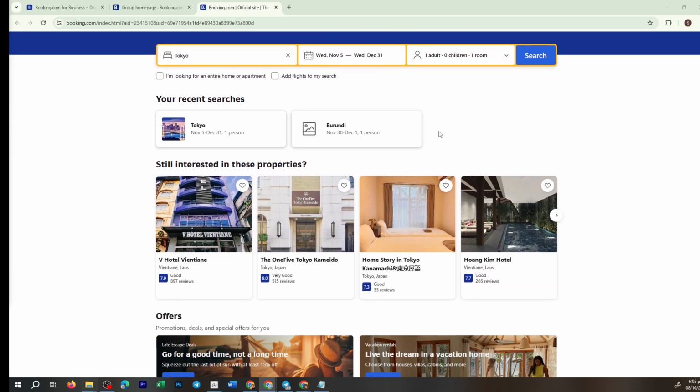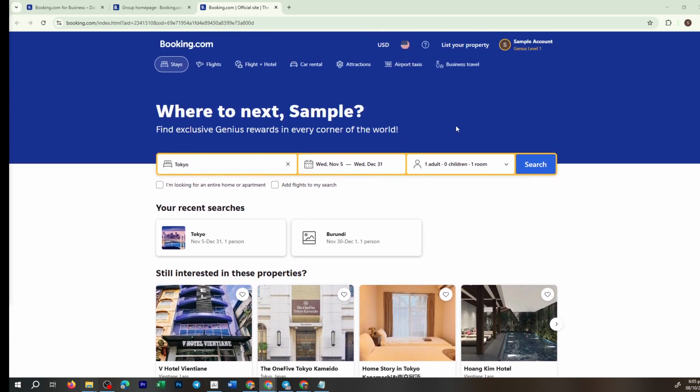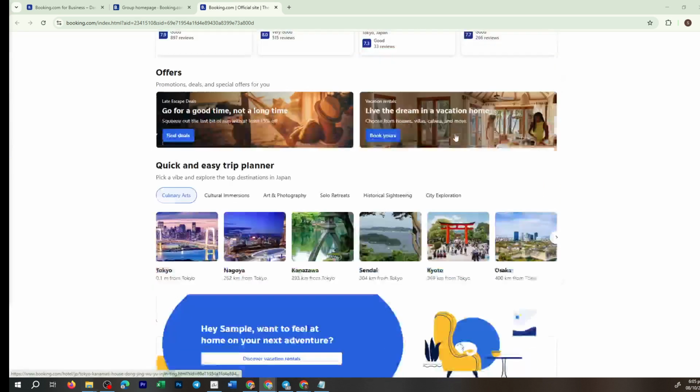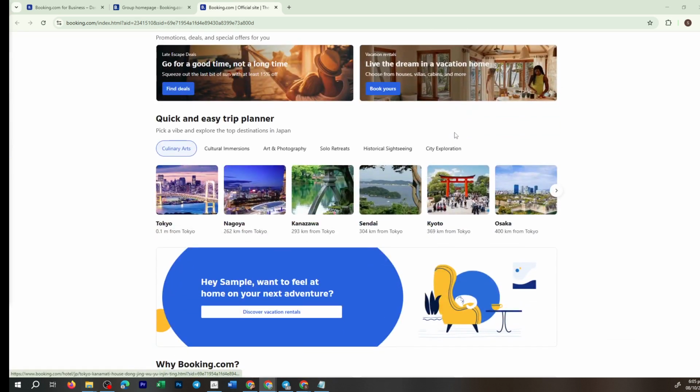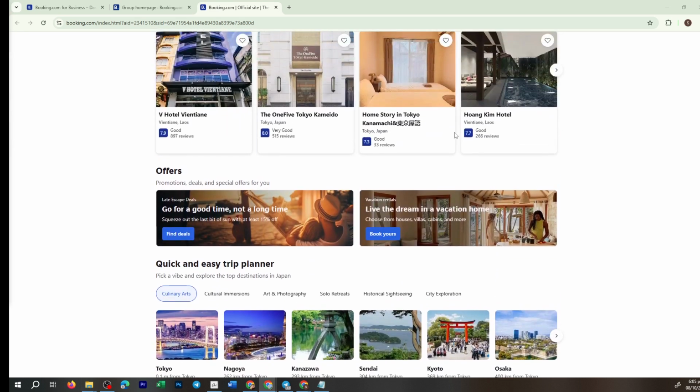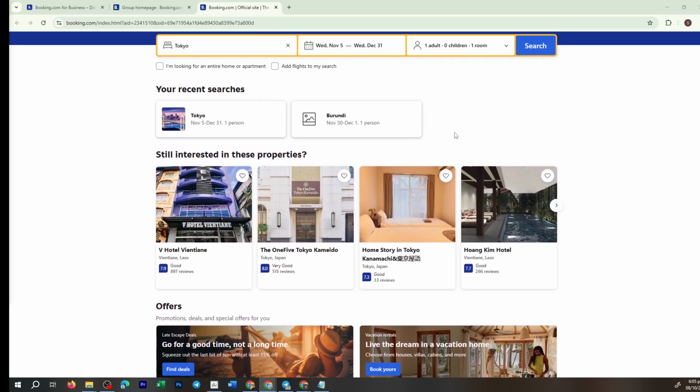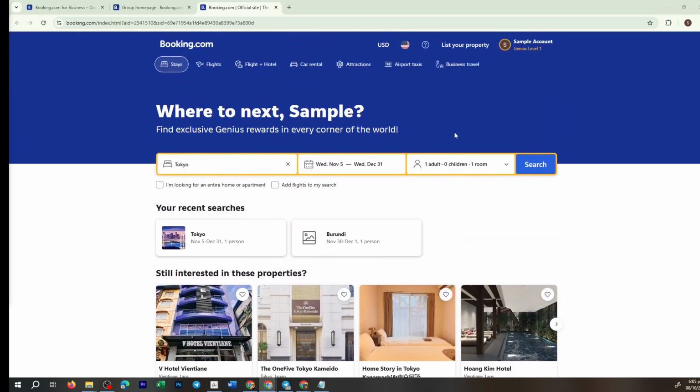Next, you'll need to log into your Booking.com account, so enter your registered email and password. It's always a good idea to double-check this information if you're in a public or shared environment to make sure everything is secure. After logging in, you'll find yourself on your main dashboard. This page is like your control center, displaying all of your activities on the platform.